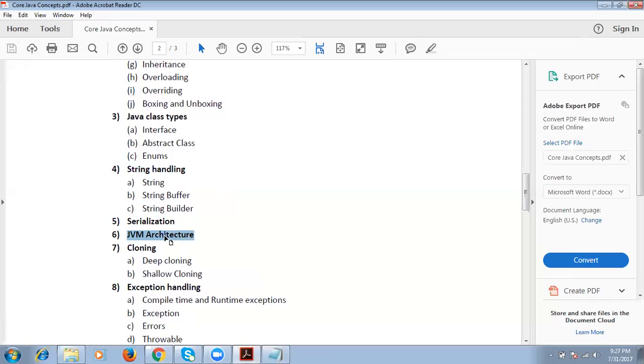This is a very important question. I will explain what the different blocks are and how they interact with one another. I will explain all those things. So this is one of the important topics.